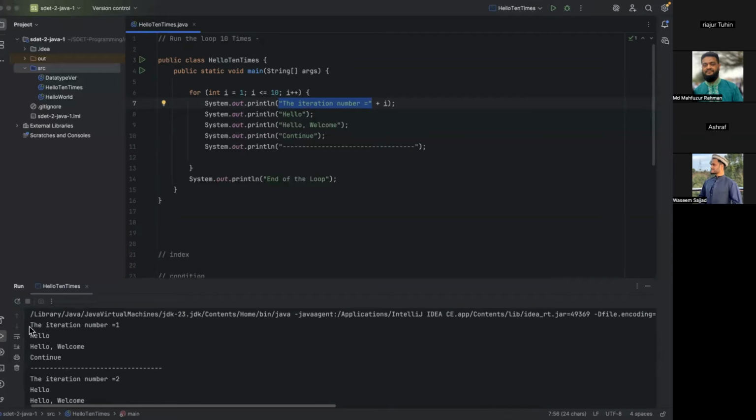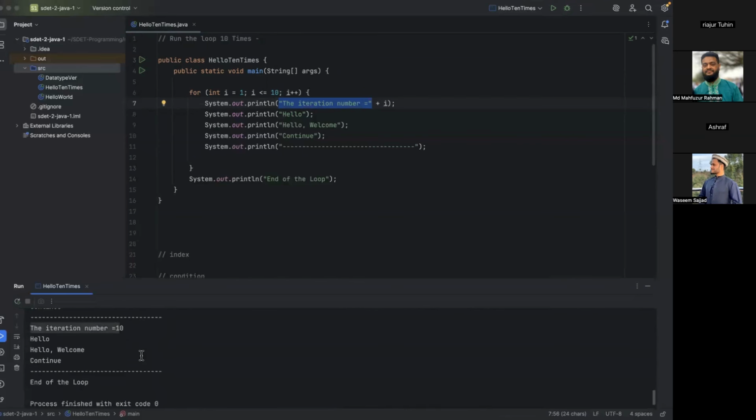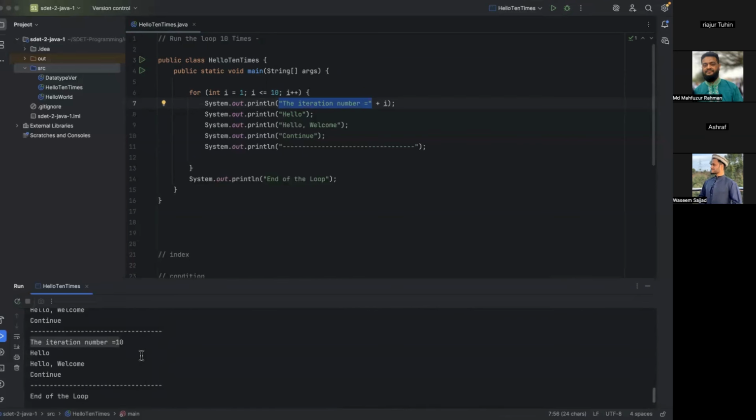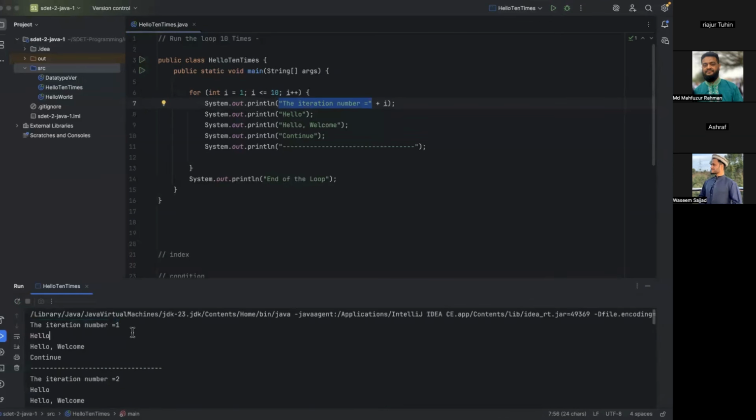Now try to understand the small details also. Iteration number equal to 1. Now we added the iteration number, but there is a problem. You see there is a space between the equal sign and the number, but normally we should put a space between the i and the equal sign. It looks good, right? So in this case, just remember, you need to put a space here. It will work.